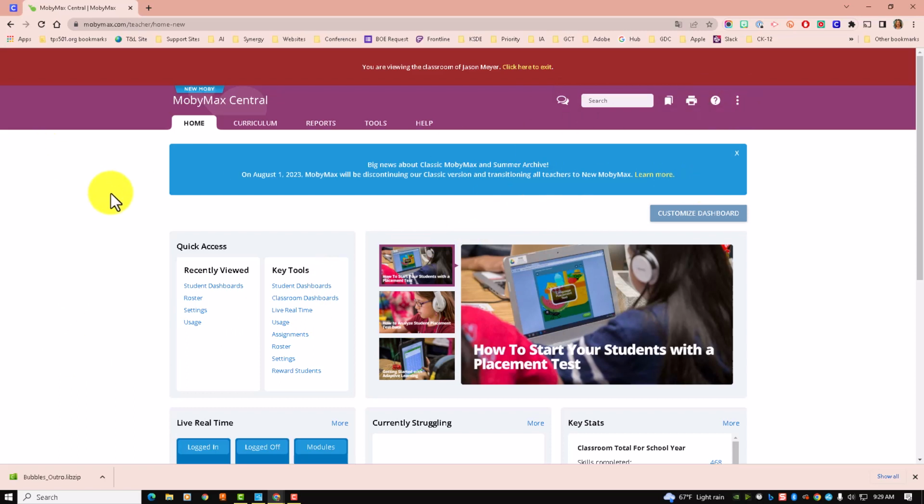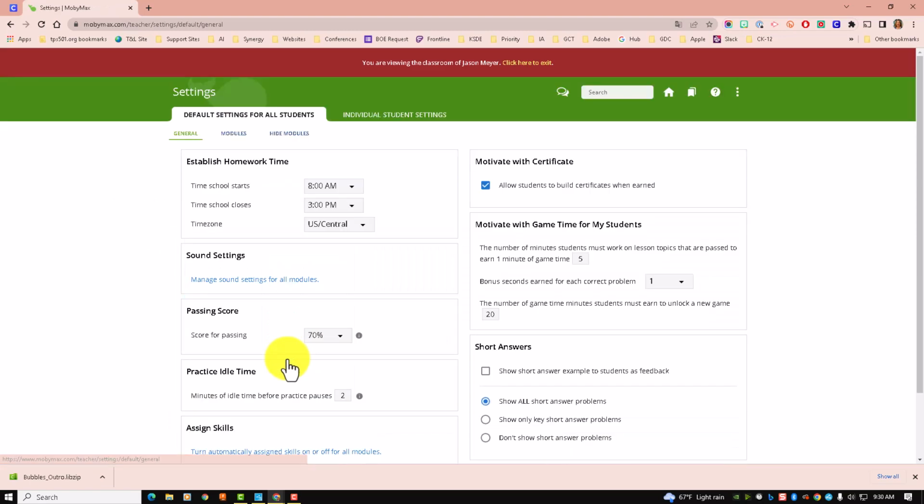Now, there are 3 steps if you've never done this before, but I'm also going to start out by showing you how you can check to see if you've got NWEA MAP integration turned on. To do that, you're going to go down here to settings, and then go to default settings for all students, which is right up here.